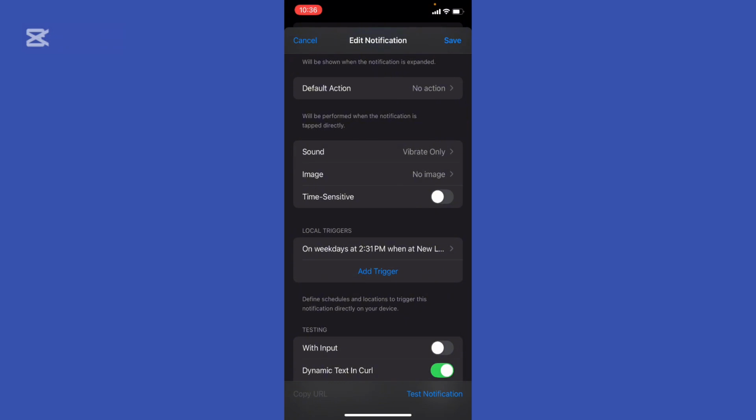And now, every time you have a calendar event, pushcut will send you a helpful reminder so you'll never miss a meeting or appointment.